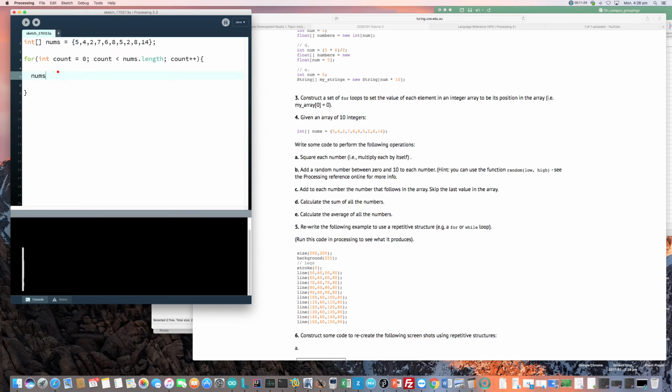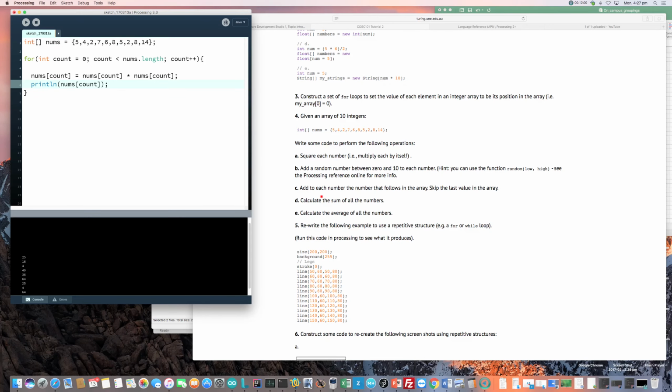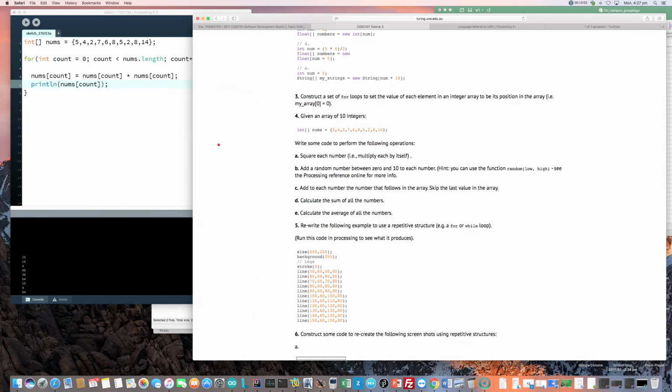set the value of nums at location count to be nums at location count times nums at location count. We can print that one out while we're at it, just so we can see what's going on in our program. Drop that in here. No red squiggly lines, and when we print that one out, when it runs, you can see we've got 25, 16, 4, etc., which is the square of each of those numbers. So we're multiplying each number by itself in the array. So that's the answer to part A.